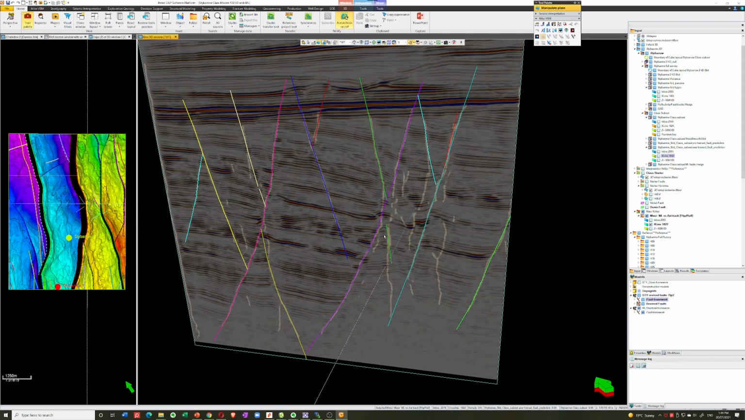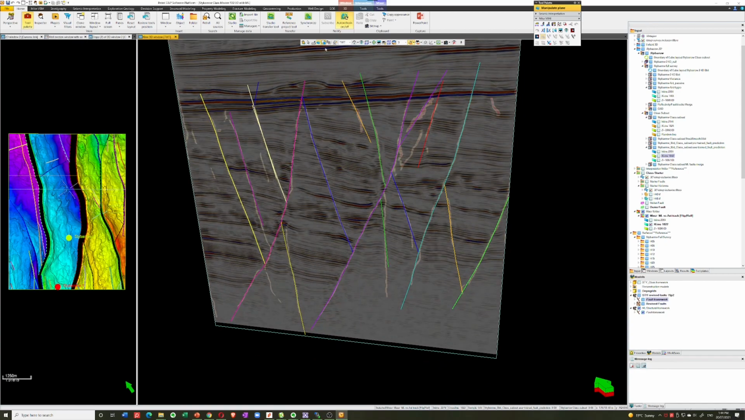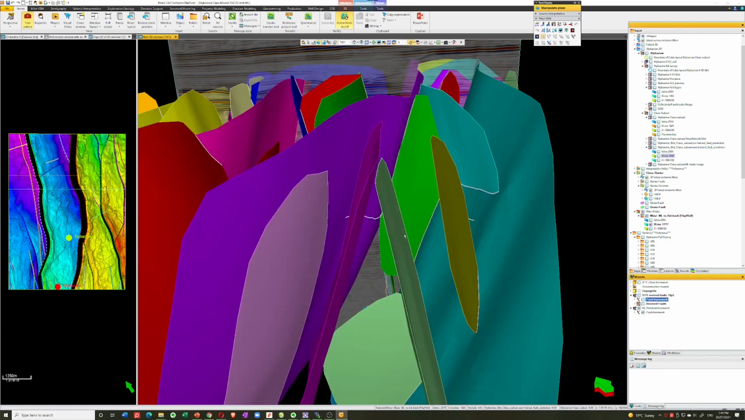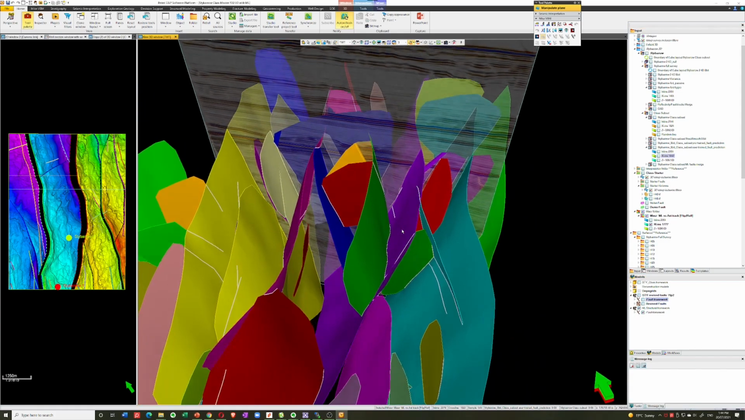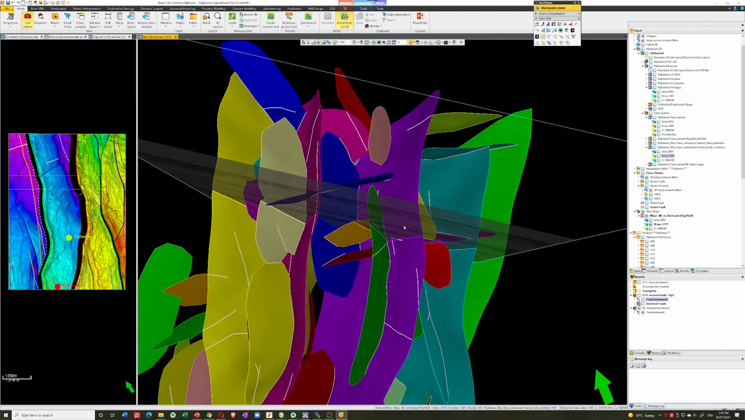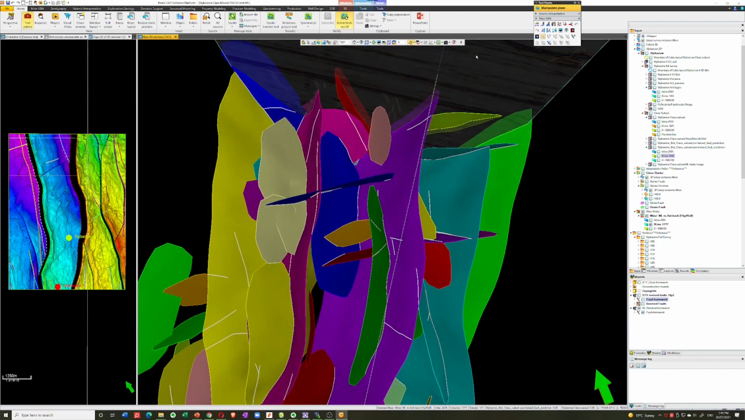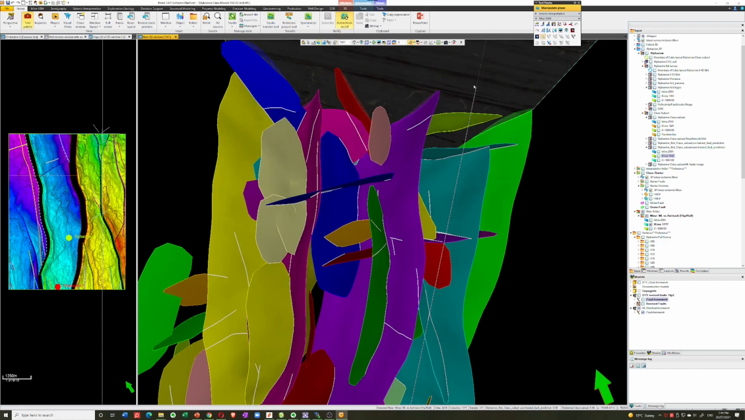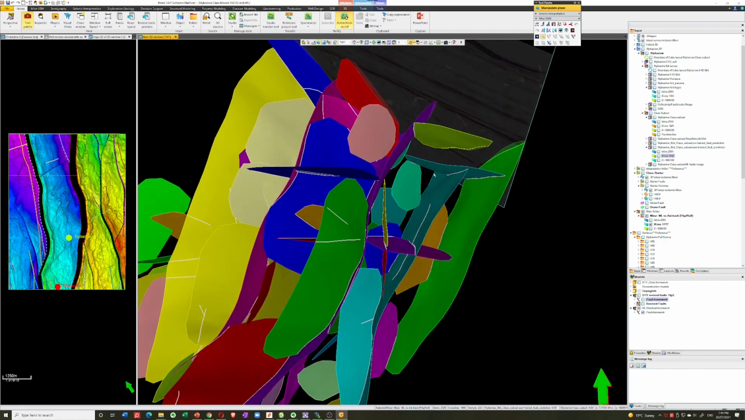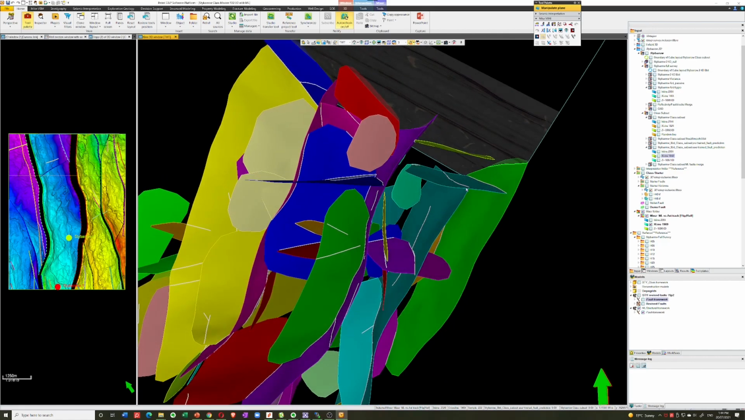Let's have a bit of a look at the result when we turn off the blue button and look at the whole thing. And this is where our first problems arise. Not big problems, but problems nonetheless. Here, for example, you can see that one of the younger faults has terminated one of the older faults. Now that can't really happen.